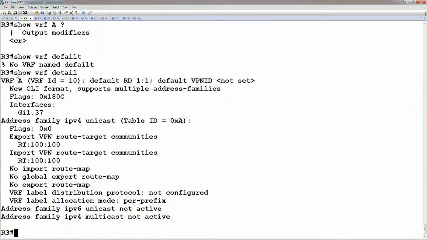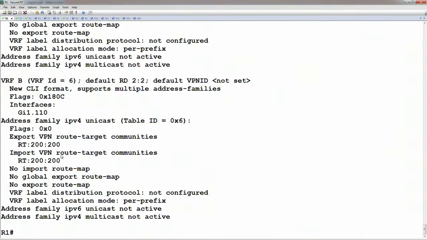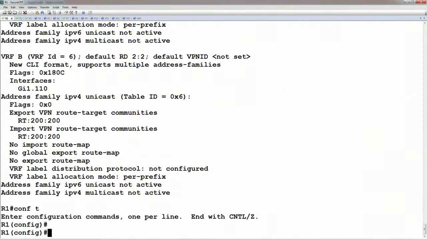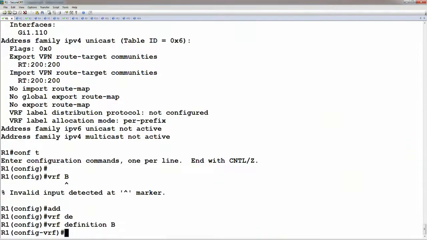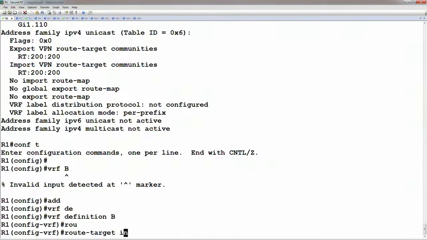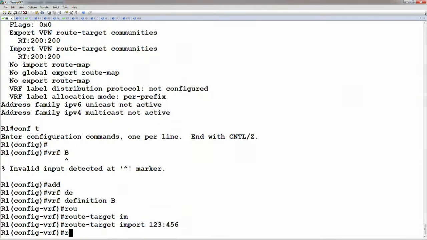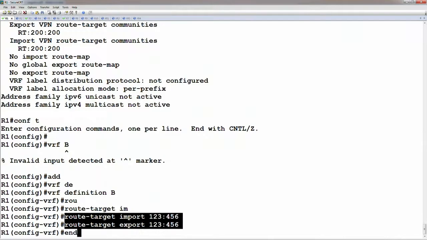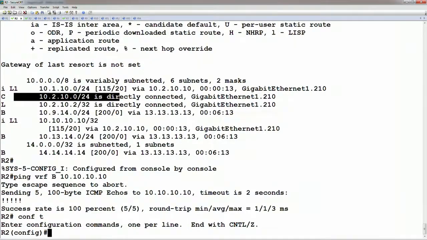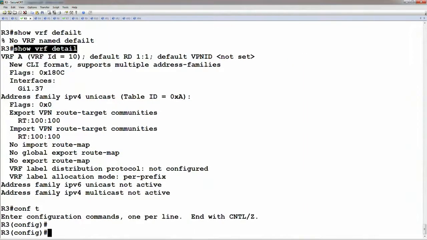And look at the same output on router 1. We just need to make sure that we have a matching route target value. So let's say that under VRF B, under address family or VRF definition B, we have a route target import policy, let's say of 123.456, and export as well. Okay, so we're going to do this on routers 1, 2, and 3. VRF definition B, new import export, and then same on router 3.